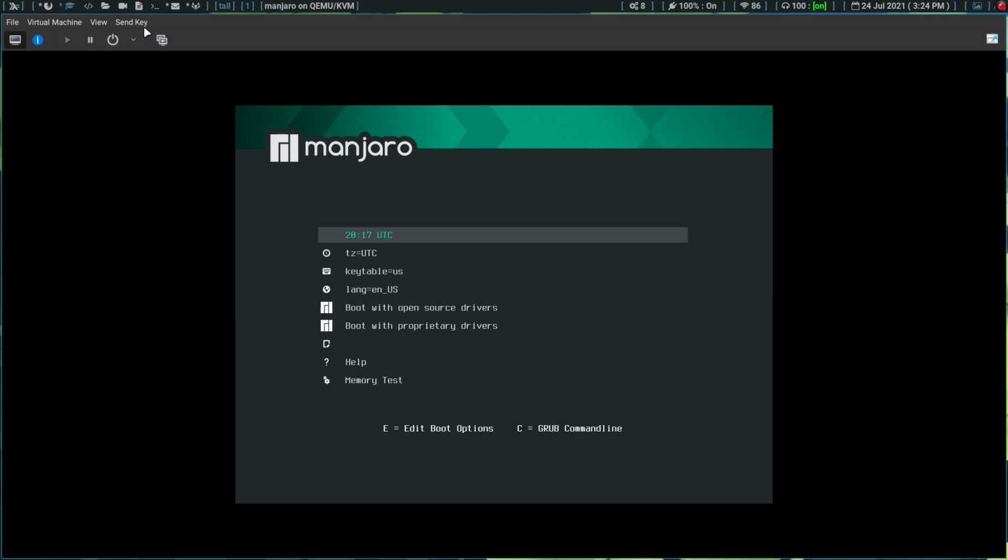Now, we have a couple different options here. We've got the time zone and we've got the keyboard and stuff like that. We don't need to mess with those. What you're going to want to do is go here. You have boot with open source drivers and you have boot with proprietary drivers. My recommendation to you, if you're using Wi-Fi, is to boot with proprietary drivers. If you're using Ethernet, you can do either or, but my recommendation is to use proprietary drivers.